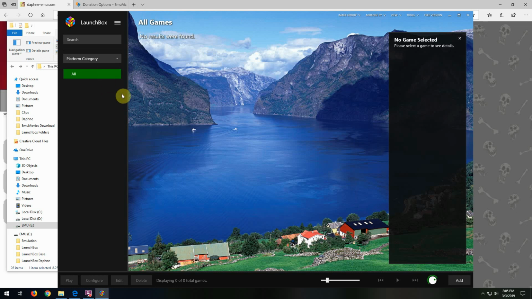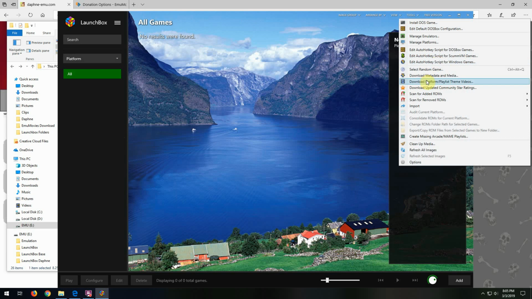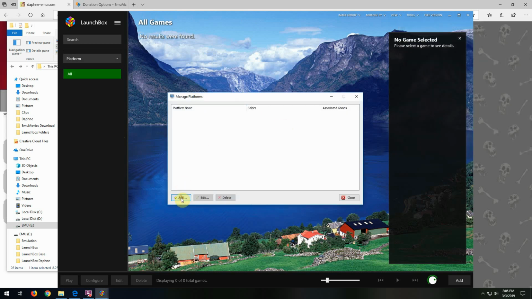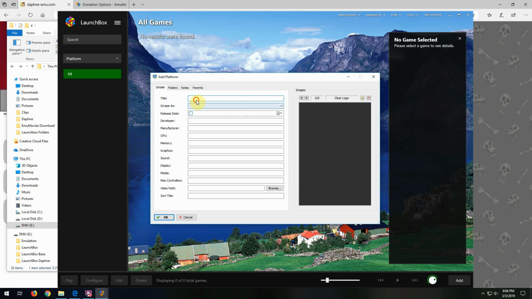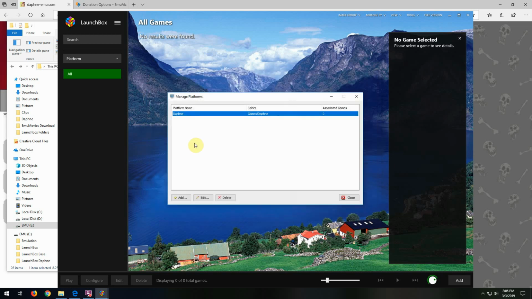Okay, so first thing, go ahead and change your platform category over to the platform. All right, and then what we're going to do is go over to Tools. We're going to go over to Manage Platforms and create our platform for Daphne. So we're going to add and label this Daphne. Leave everything completely blank and hit OK. Now we've created the platform for Daphne with no games that are associated to it.